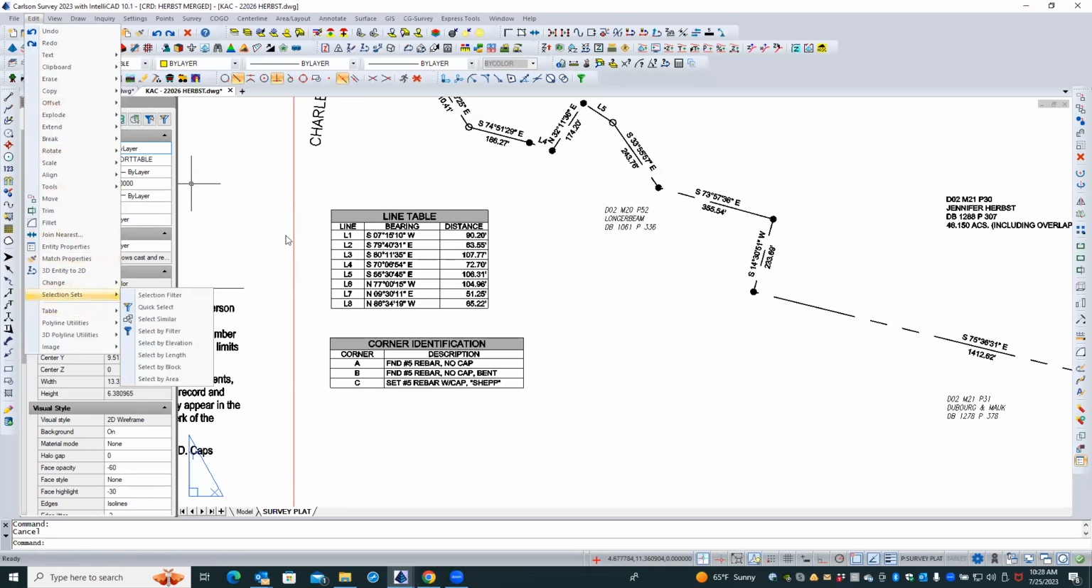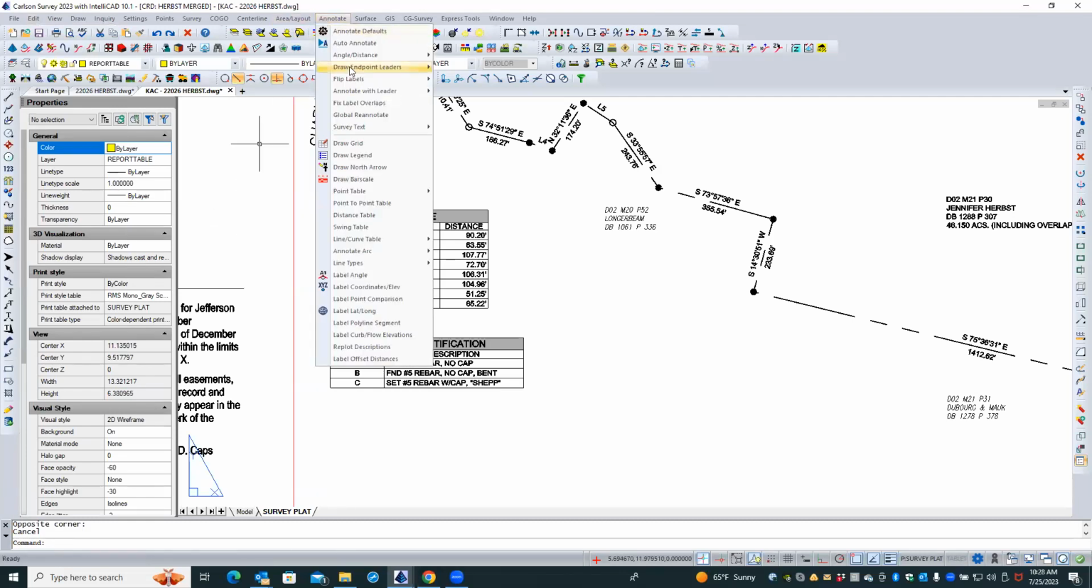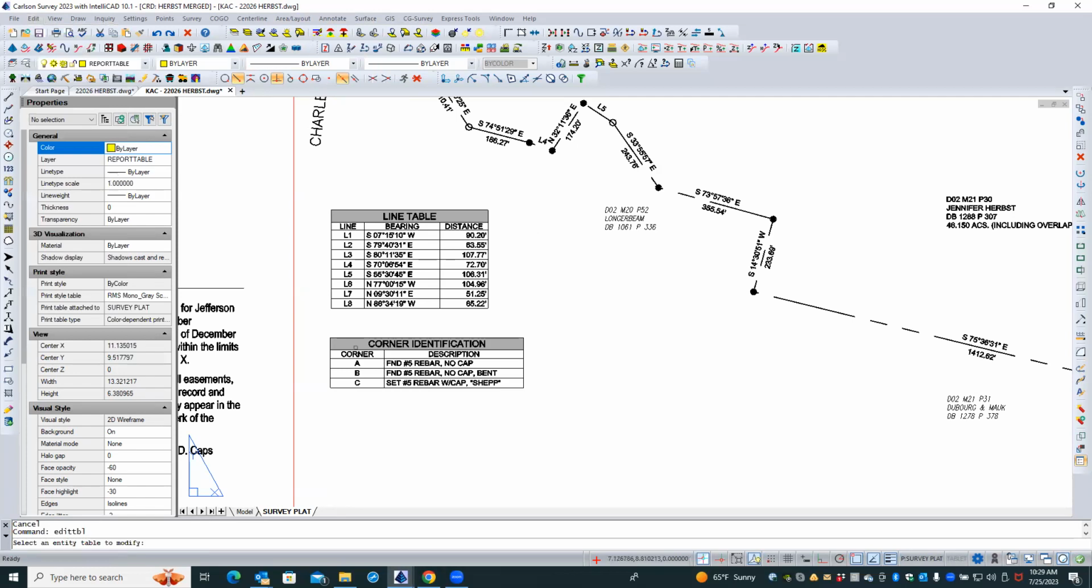Now, when we did the line table bit, it was over here under annotate, right, line curve table. And that was the edit table properties and values. That's the exact same command that's over here under edit. Okay, all right.